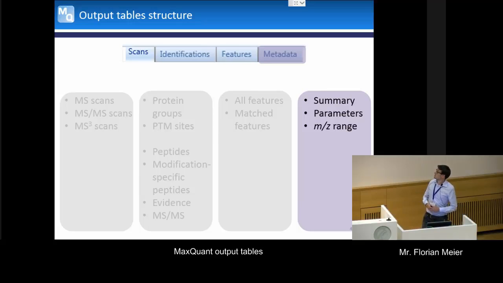And then there's also one table that is probably not frequently used, but this summarizes information from the other tables, but now it gives output as a function of the m/z range. So I think there are some use cases where this could be useful, but it's probably nothing that you would want to use in your daily life.